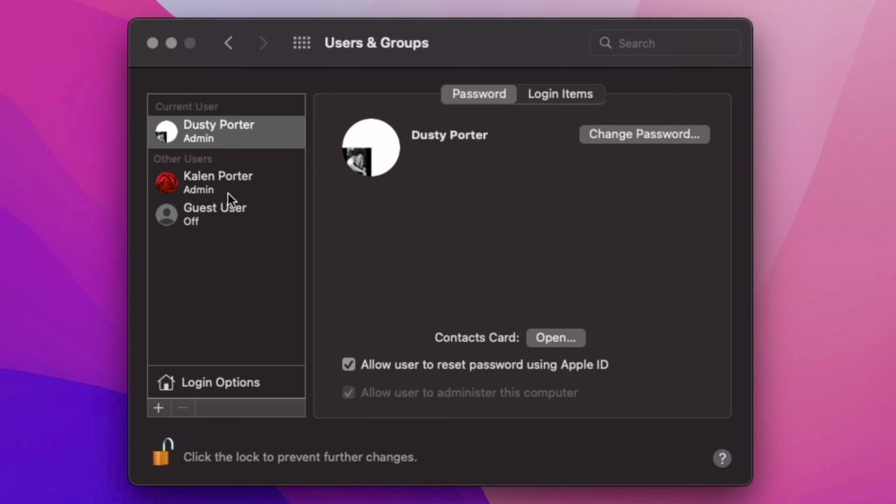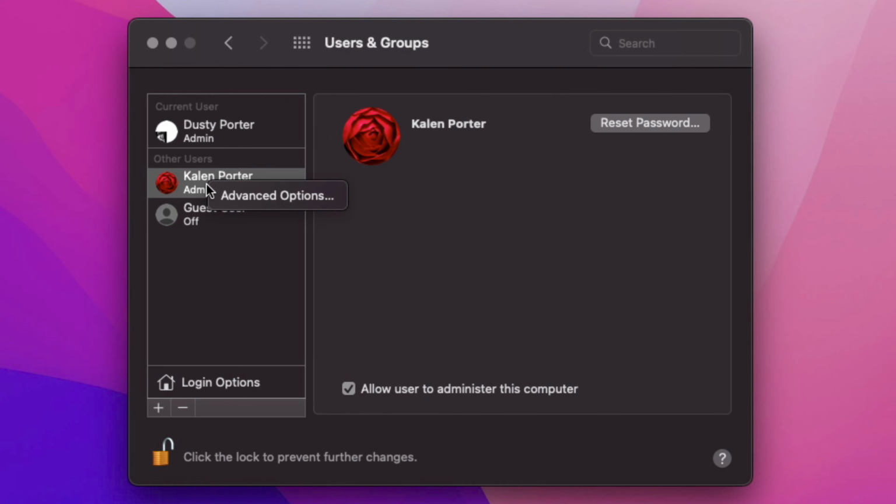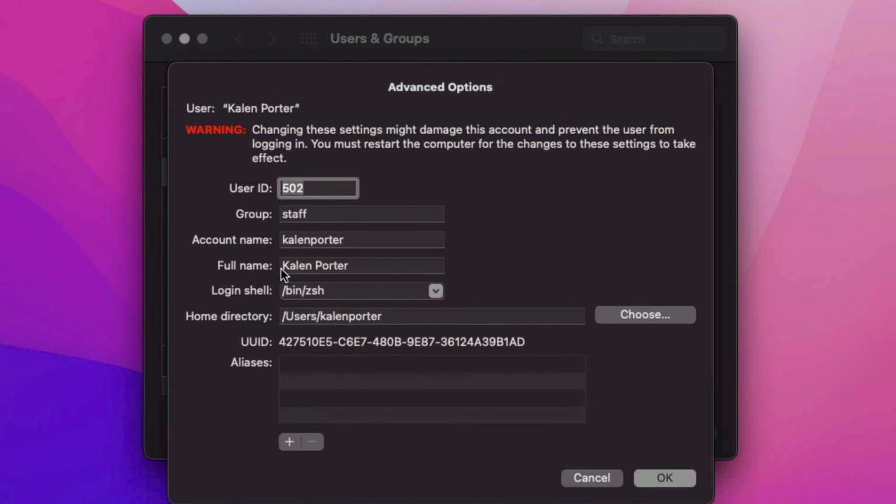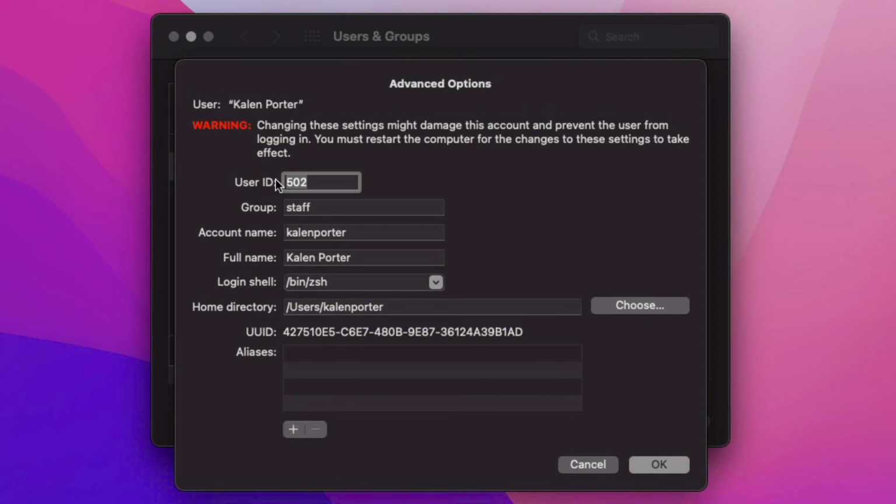So what you're going to want to do is just to right-click on the user you want to change the name of, and then you're going to see an option here that says Advanced Options. Click on that. Now, this is where I'm going to tell you, you're going to see a warning and you're going to read it just like you see it here on screen.